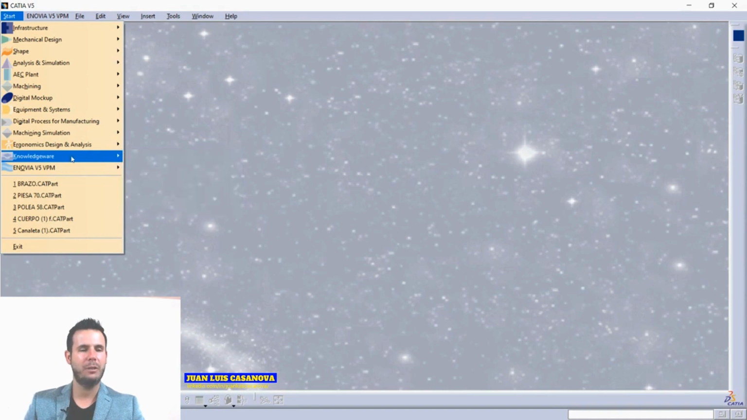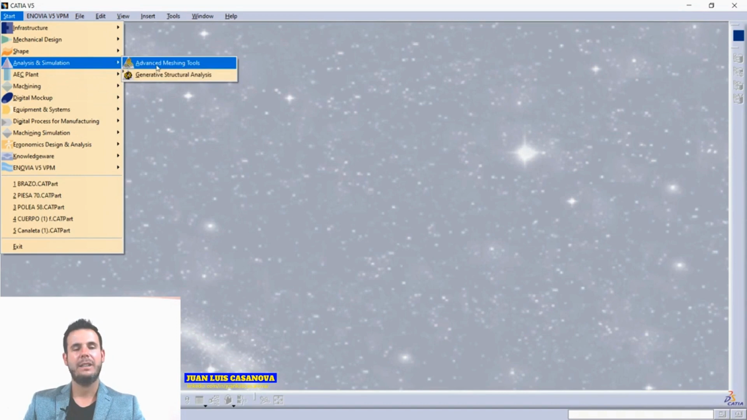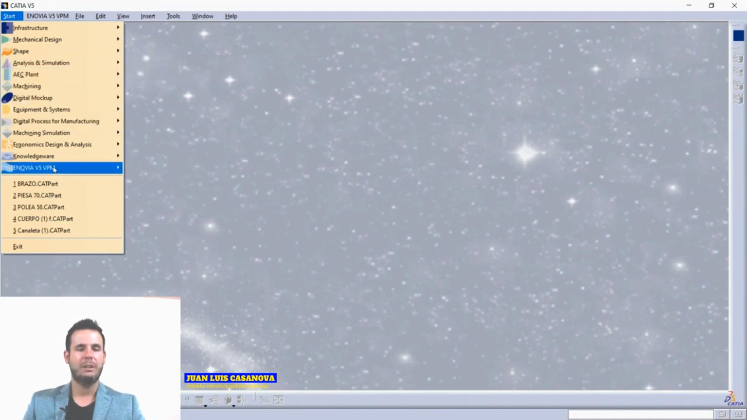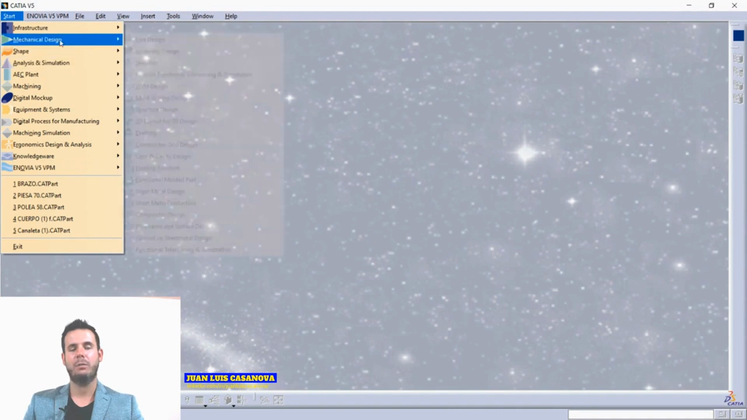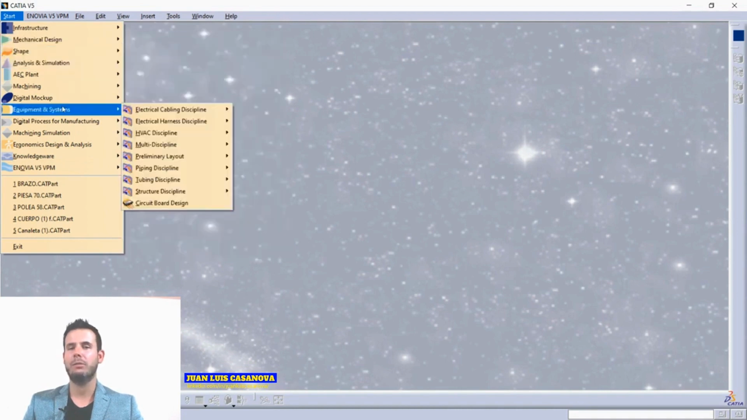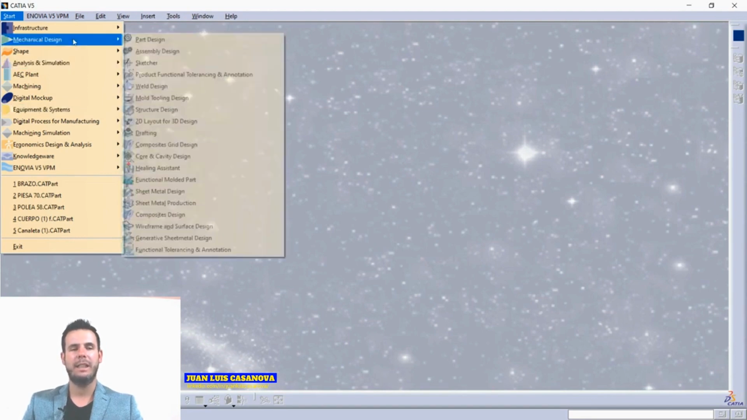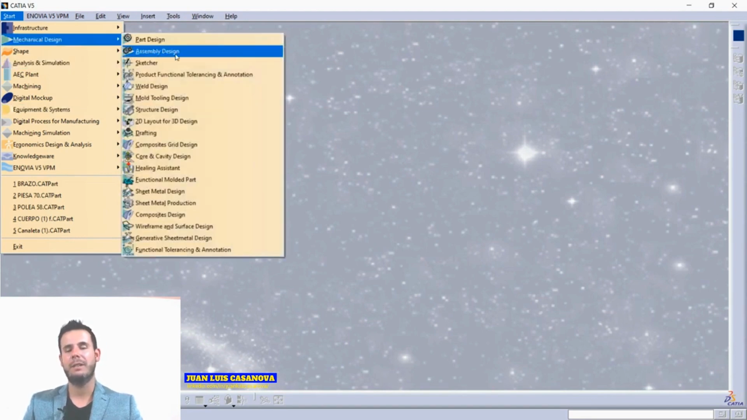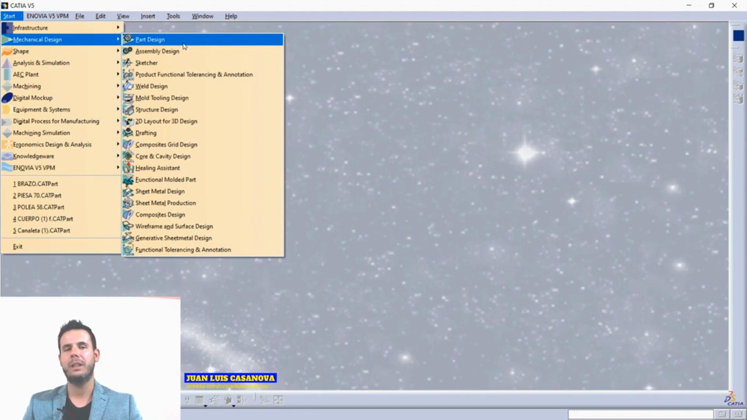So here we access the different modules. This must be taken into account, because there are times when we are not going to find a command since we are not in the right module. If we are in Part Design and we look for an Assembly Design command, we are not going to find it, so we have to change the module. The same if we are in Part Design and we want a surfaces command, we are not going to find it, and the only way to find it is to go to Start here, and go to Generative Shape Design. So we have to take that into account.